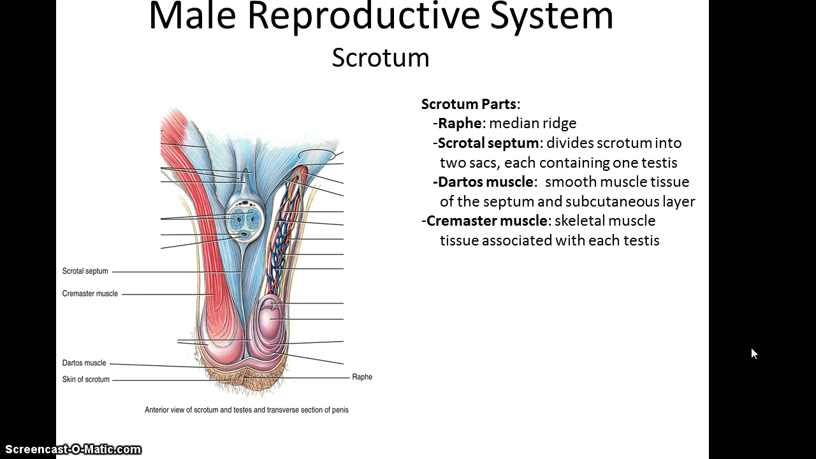There is the dartos muscle, which is a smooth muscle tissue of the septum and subcutaneous layer down here. And then the cremaster muscle, one on each side, that is skeletal muscle tissue that's associated with each testis.